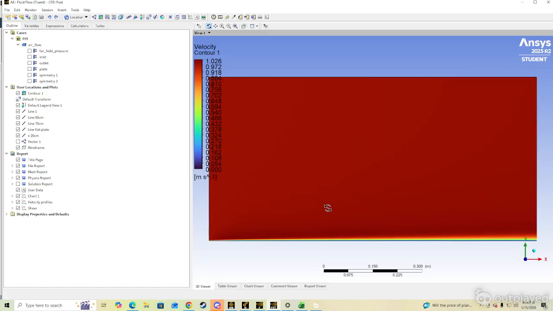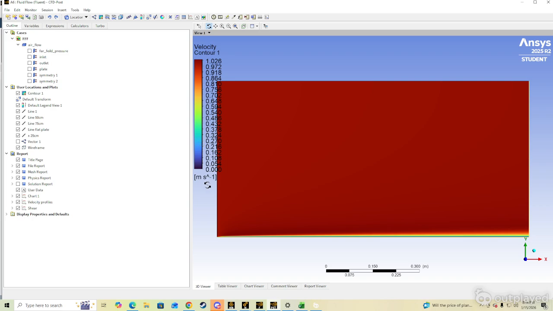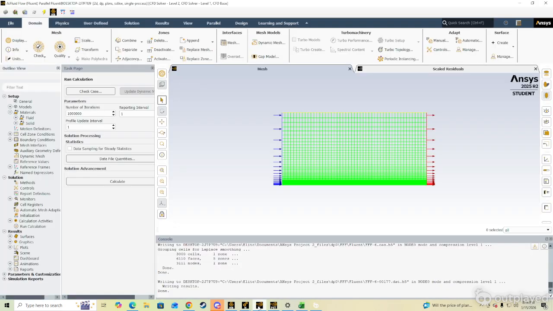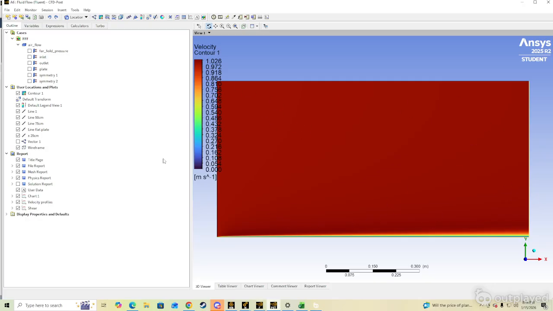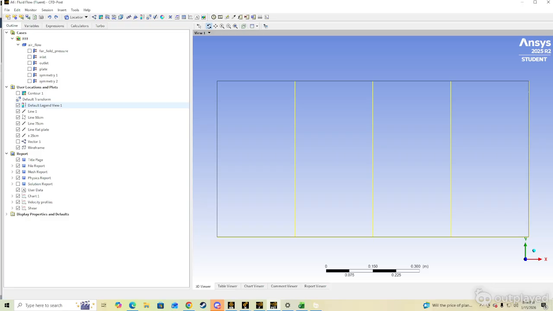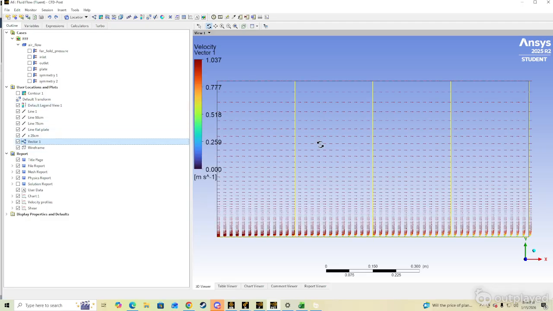Anyway, here's the velocity contour plot. This was with the meters per second being 1. It is actually supposed to be 2, but it's just 1 right now. That's the contour. Here's the vector. Here's the 25 centimeter, 50 centimeter, 75 centimeter. All that jazz. Shear is along this plate, and you can see how the velocity gets lower as it gets close to the plate and interacts with some friction.